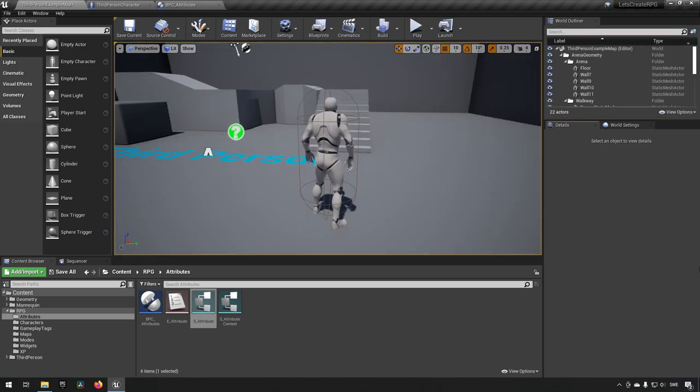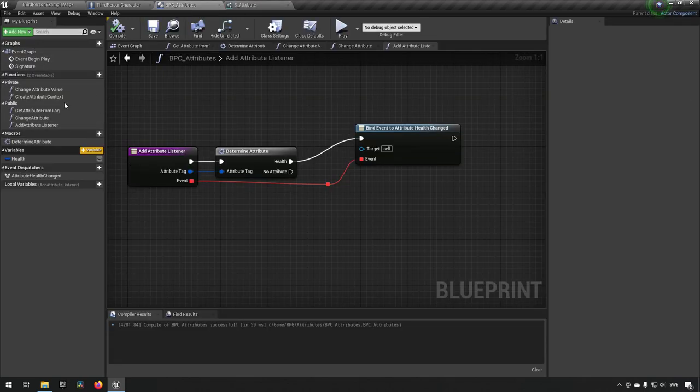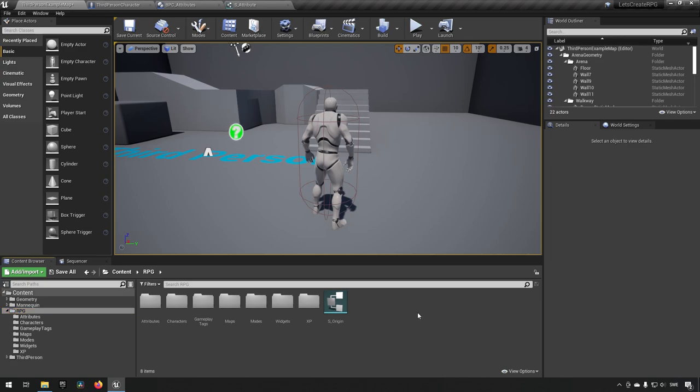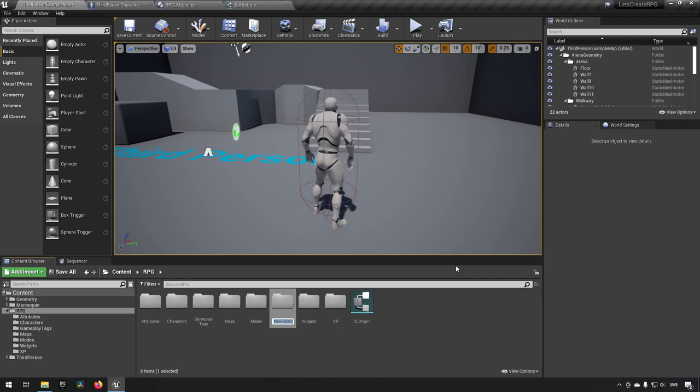Now, as a final thing in this video, we will be doing something regarding the attributes. So the attributes have these, and we said that this was going to be a calculation for this. This calculation is something other classes may want to do at some point. So we don't want to store this calculation in our attributes, because we may not be doing it somewhere where we have access to a component with attributes. So we'll create another folder. We will call this one function library.